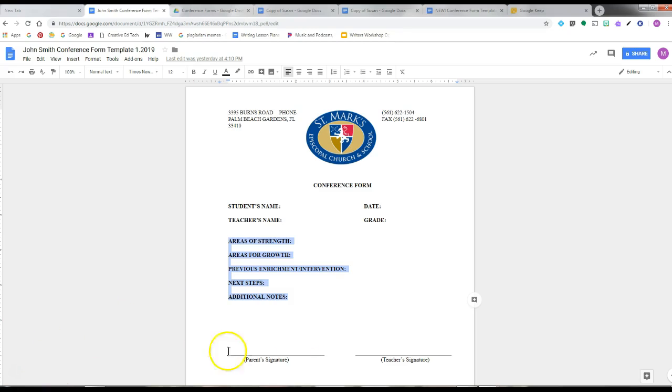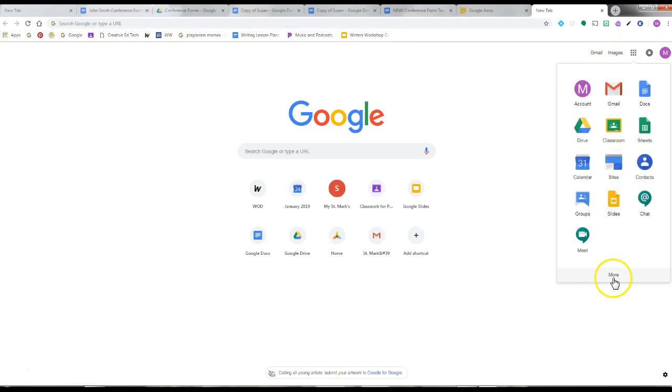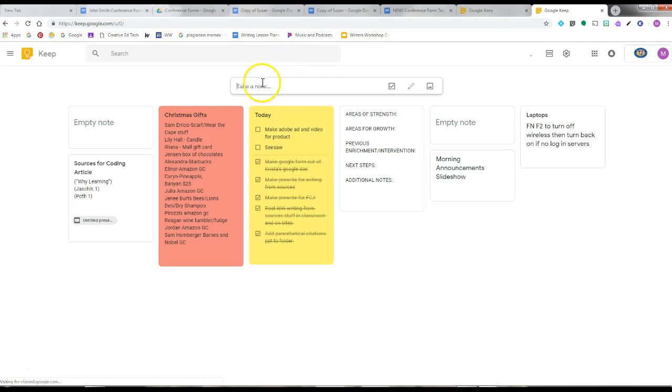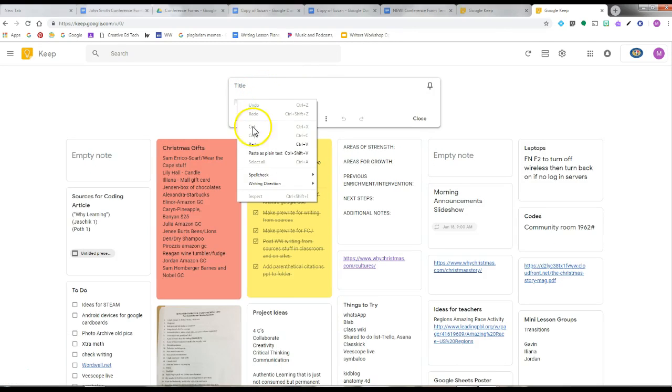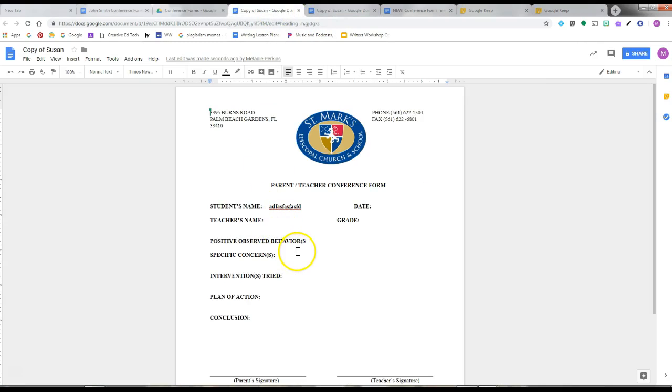So we are going to copy the new notes that you were given, and we are going to go into a product in your waffle bar called Google Keep. Google Keep is like a notepad where you take notes. The advantage of it is I'm going to paste those comments in there, and then I'm going to go find one of my old conference forms that has the old verbiage on it.